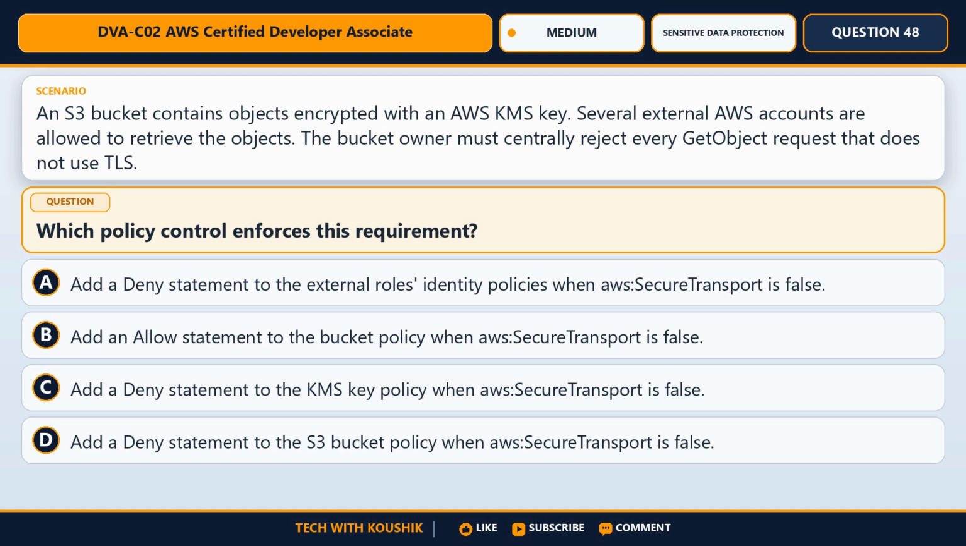Option A. Add a deny statement to the external roles' identity policies when aws:SecureTransport is false. Option B. Add an allow statement to the bucket policy when aws:SecureTransport is false. Option C. Add a deny statement to the KMS key policy when aws:SecureTransport is false. Option D. Add a deny statement to the S3 bucket policy when aws:SecureTransport is false.